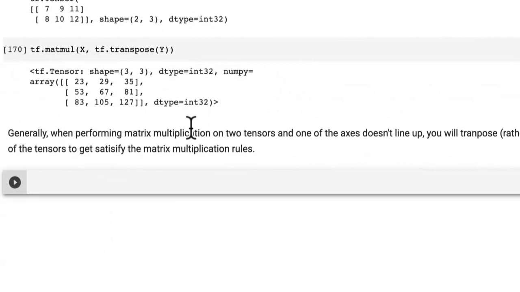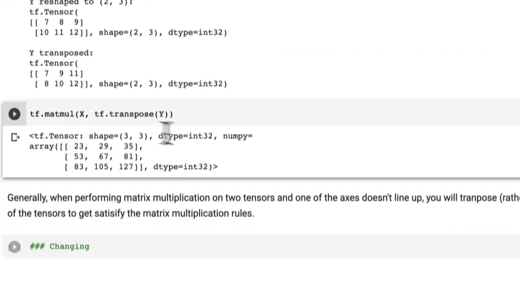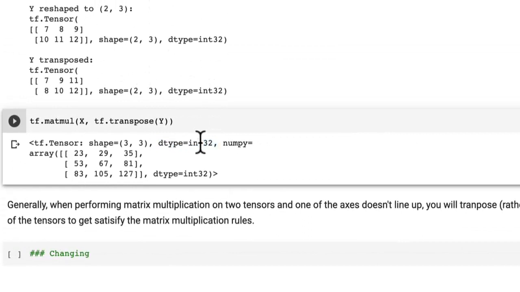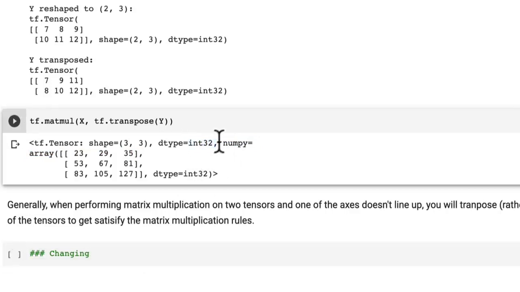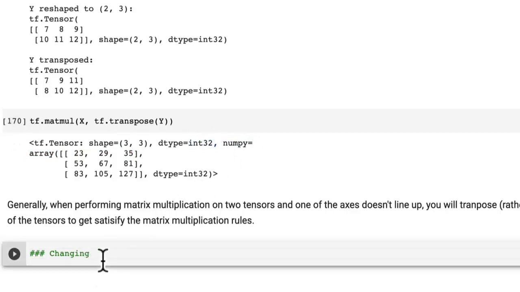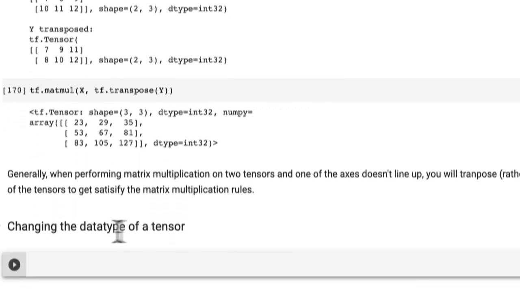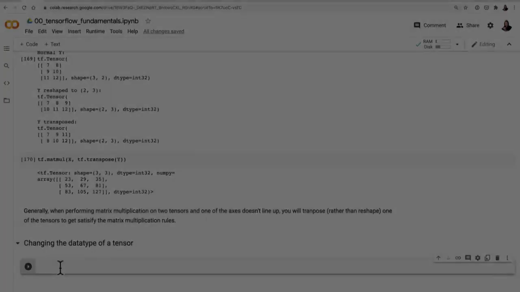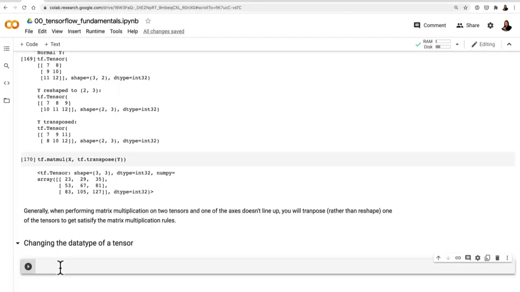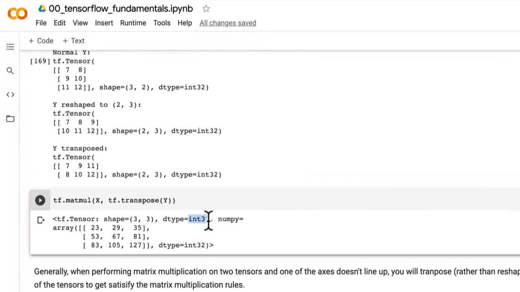So we've covered matrix multiplication. Now let's have a look at, if we've got the default data type, which is often int32. So sometimes, depending on what data we're working with, the data type might not be int32. So what if we had to change the data type of a tensor? That's what we'll look at in the next video. I'll see you there.